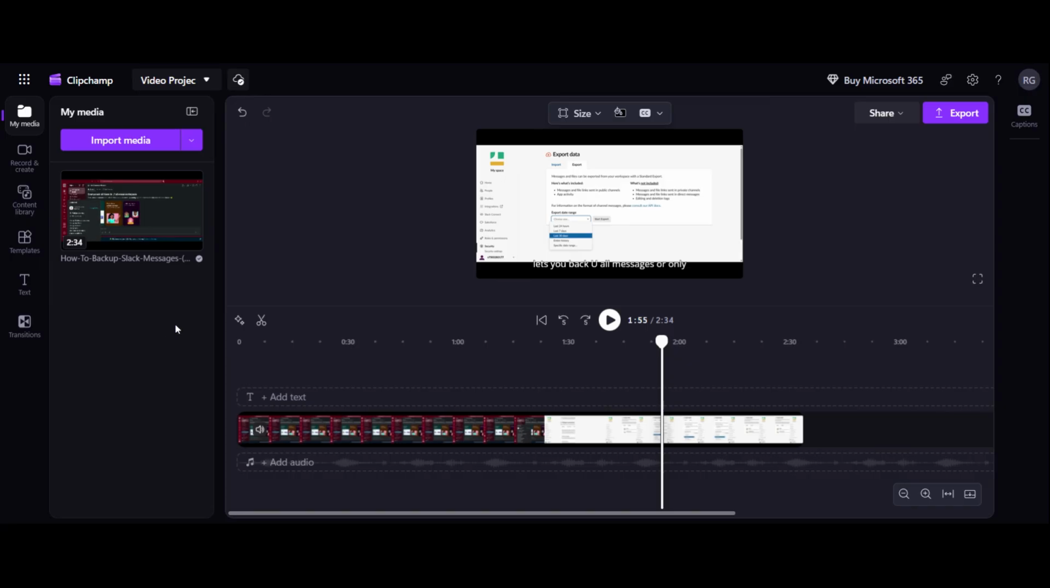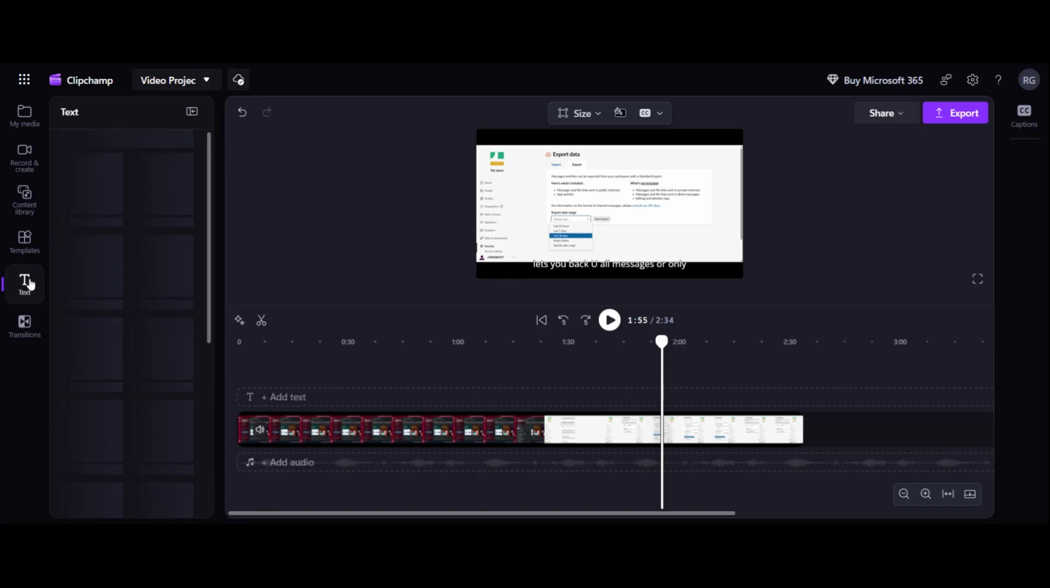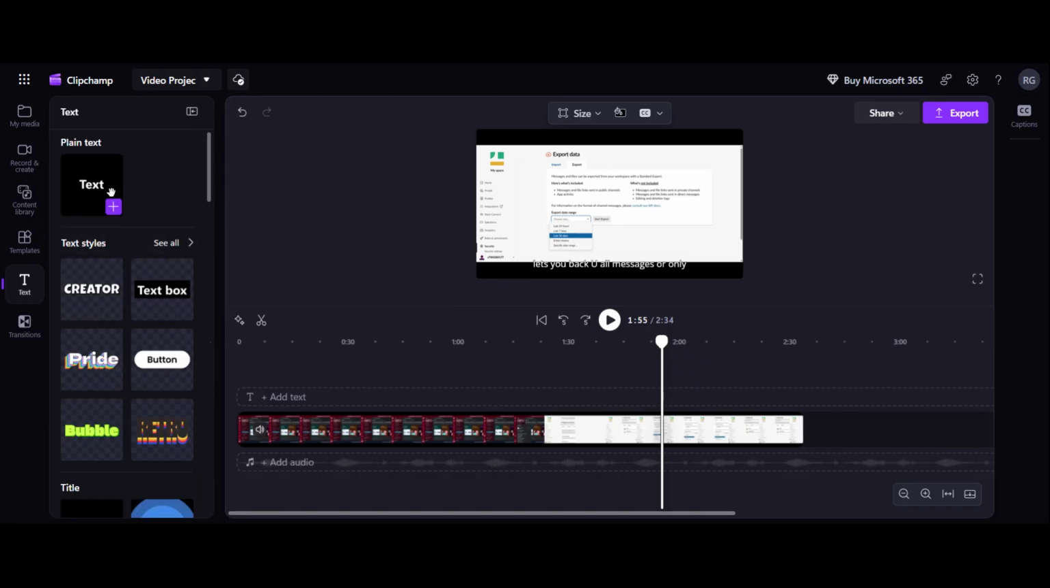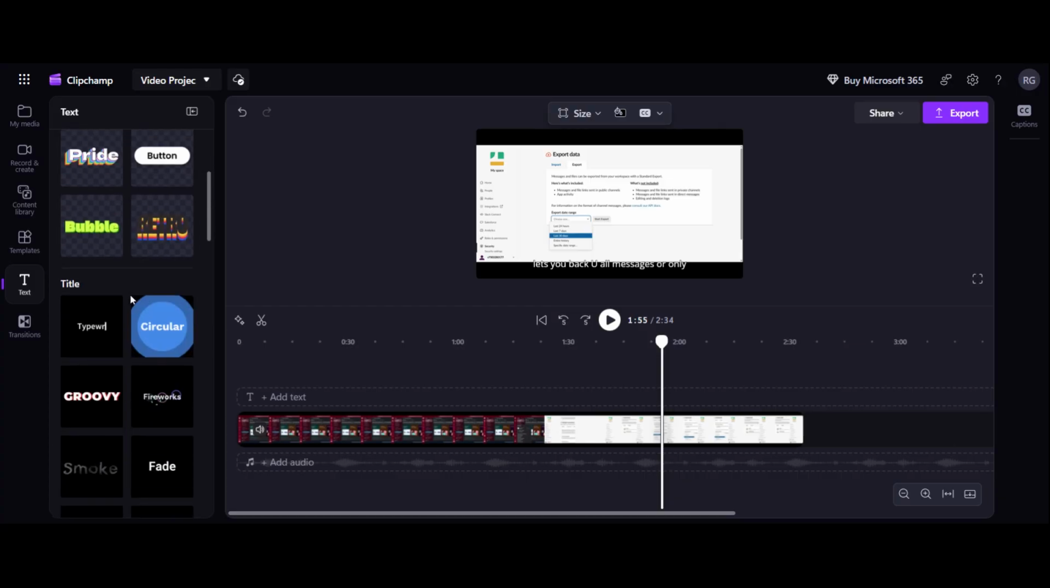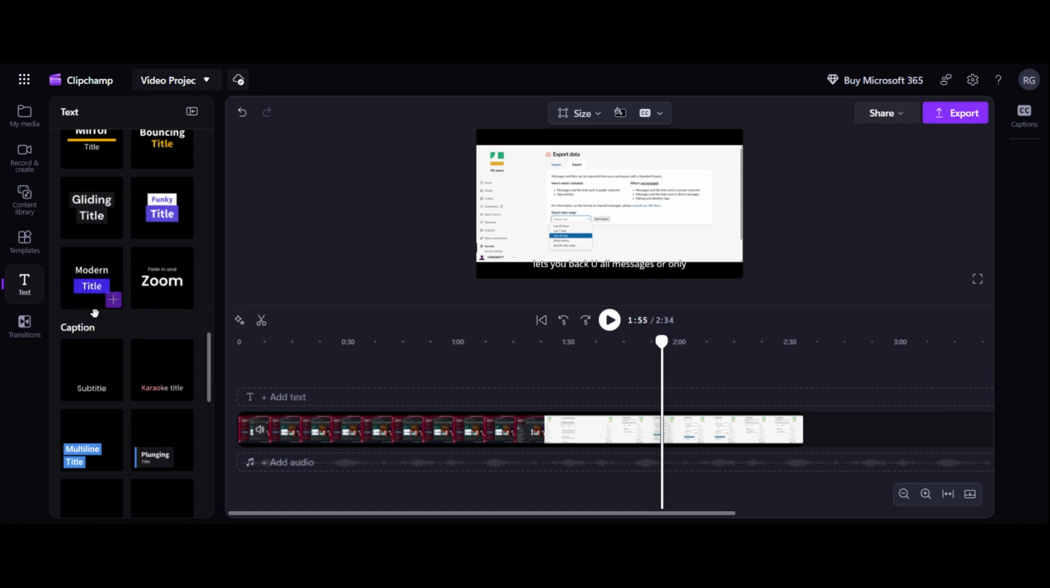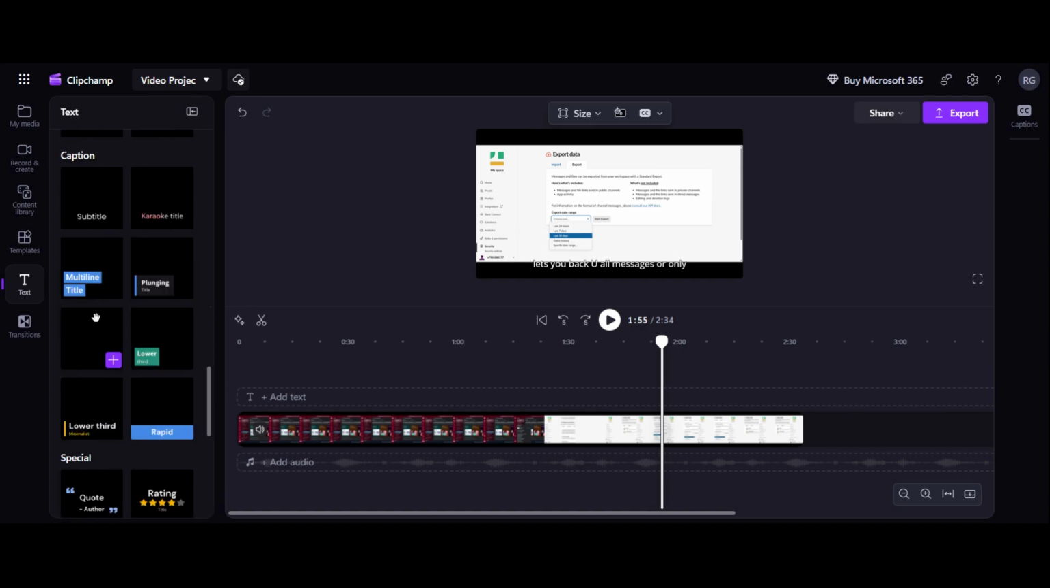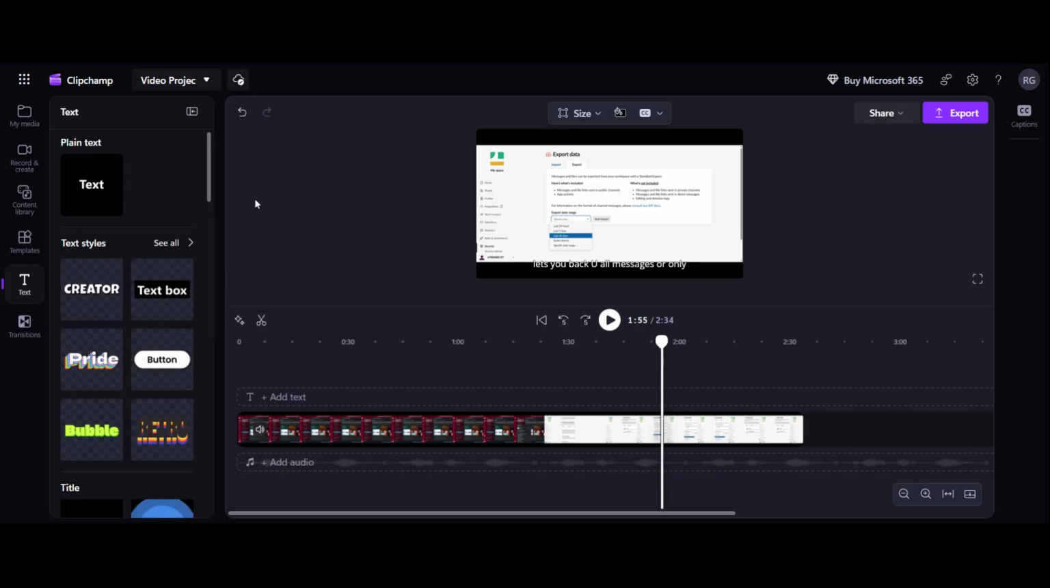To add text, look over to the left sidebar and click on the option labeled Text. This will open the text library, where you can see different text styles, including basic text, titles, subtitles, animated text, and more creative presets. Clipchamp offers multiple styles depending on the look you're going for, so feel free to explore them. Next, choose the text style that fits your video.